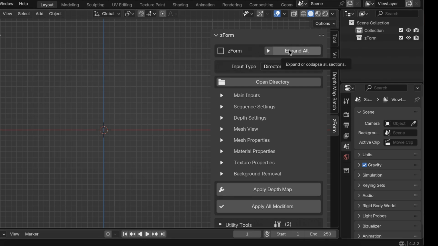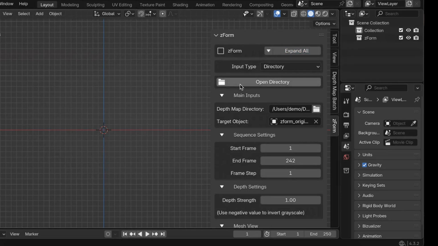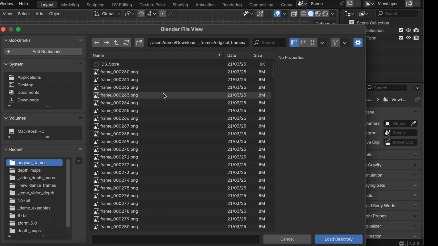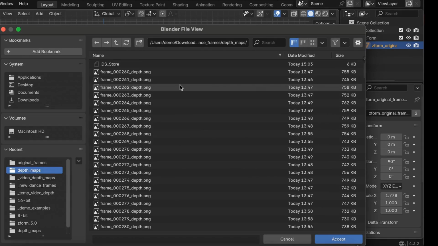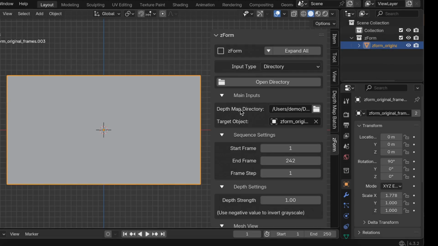I'm going to expand all, up here on the top right. Then I'm going to specify the directory where all the images are. In this case, it's frames of a video, and it's this directory here. Then I need to specify where my depth maps are for each of the frames. It's important that there's underscore depth at the end when using the directory feature. That way it can find the original files. I'm going to click accept at the bottom right.